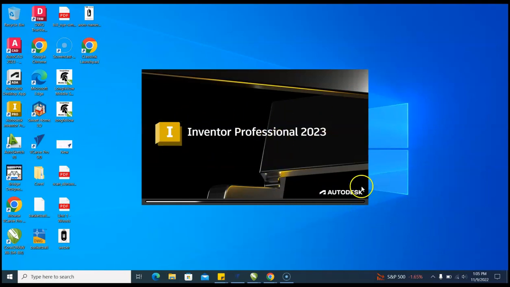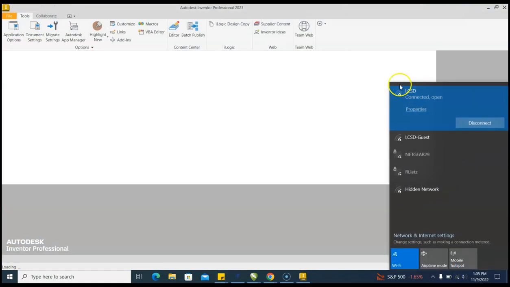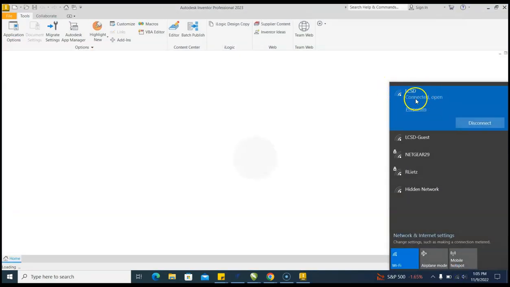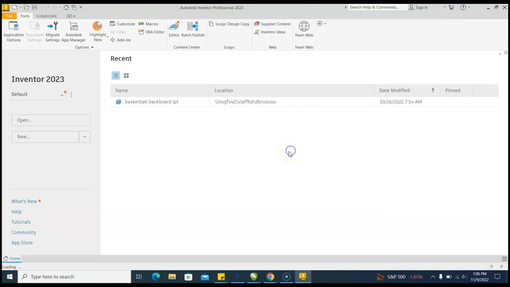If it ever gives you any error codes, let me know. But one thing to check: if it does give you an error code and says you need a license or something like that, you might want to hop down here to the internet and make sure you're connected to LCSD or the hardwired internet plugin. What you don't want to be connected to is La Crosse School District Guest. If you're on La Crosse School District Guest, the licensing won't work and it won't open. So make sure you're on this one if you get that issue. Otherwise, raise your hand and I can help you out.